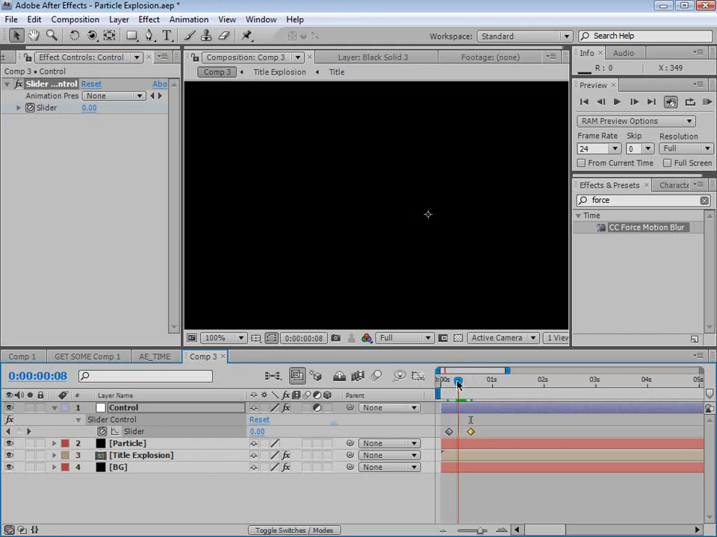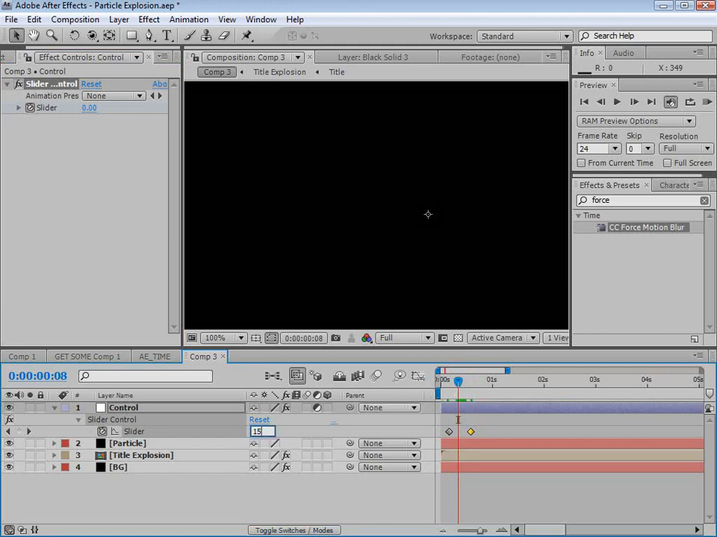And then I'm going to go to about just left of the middle, and we're going to turn this up to 150. And that way it turns on, it turns off, we wait a second, and then we're going to do it again. Keyframe, forward 10 frames, and then we're going to turn this up to 150. So this is going to be our trigger for all of our particle effects.